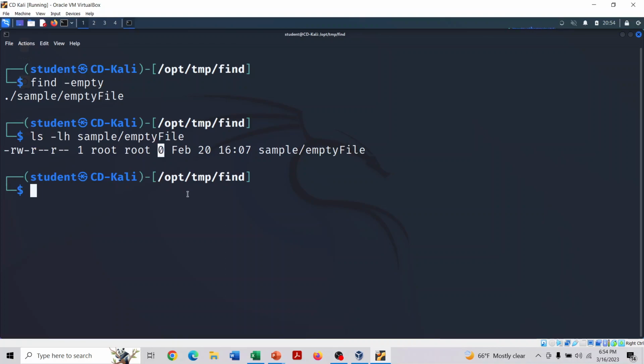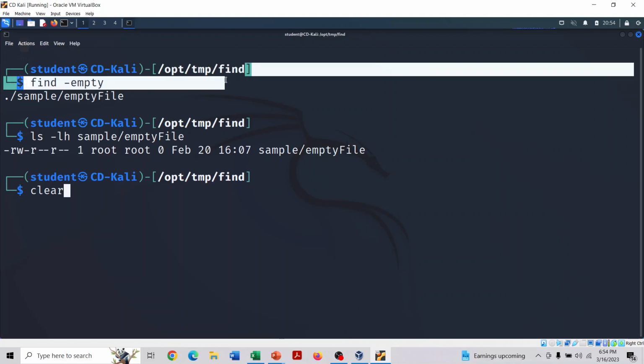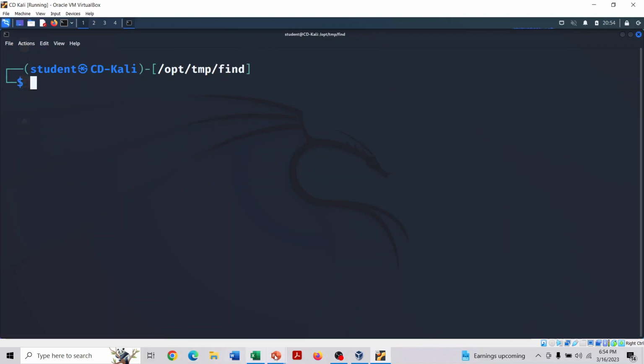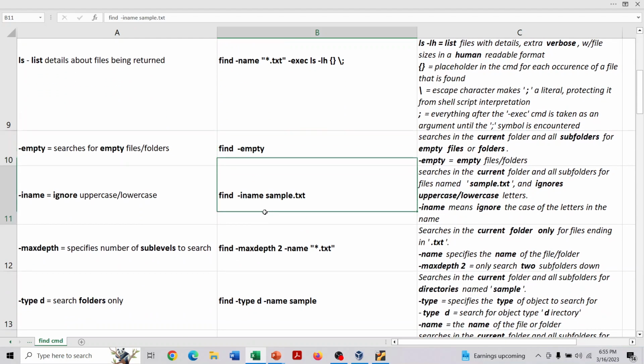See, it has 0 bytes. It is completely empty. So that's how you find all of the empty files starting in the initial directory. We'll move on to the next.